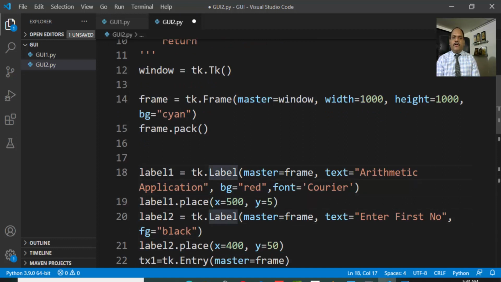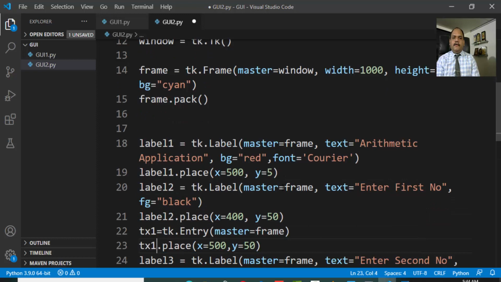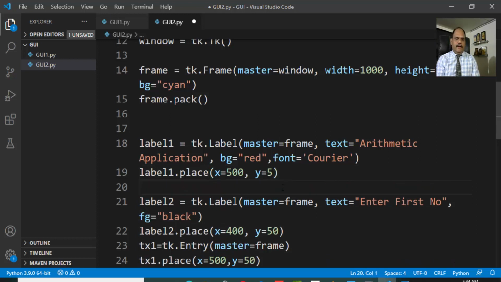Now this is the title of the application, arithmetic application, label 1. Label 2 is for master frame, enter first number, and your foreground is black. You can even specify the font and all. And label 2 is placed at x equal to 400 and y equal to 50. Let us check this one by one so that we'll get a clear idea.